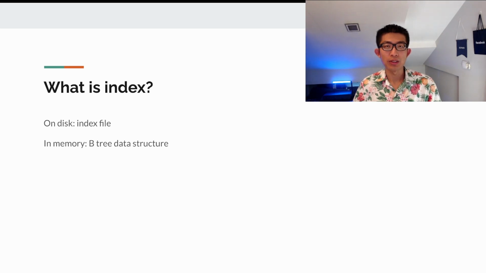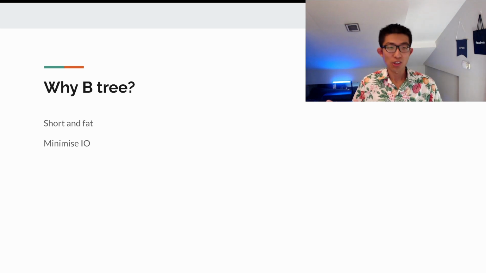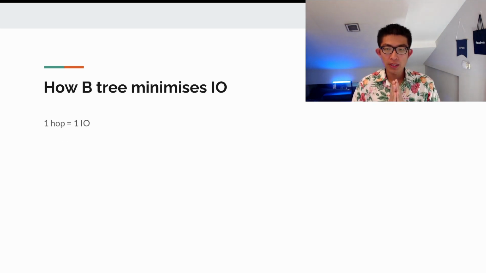Now the next question, why B tree? Why does an index use a B tree? The short answer is a B tree is short and fat. That's why it minimizes I/O. Why does a short and fat B tree minimize I/O? Well, to traverse any kind of tree, you start from the root. So you have the root node at the top. You go from the root all the way down to the leaf node, that's where the data is.